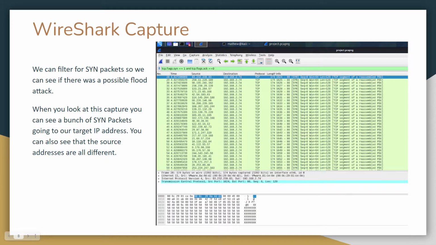This is our Wireshark capture. We can first filter for SYN packets to see if there was a possible flood attack. When you look at this capture, you can see a bunch of SYN packets going to our target IP address, and you can also see that the source addresses are all different. So talking back to our command we talked about a few slides ago, you can see that it worked properly because the source addresses are all different. They all have a destination of port 80. They all have packets with the identical length of 120 bytes.